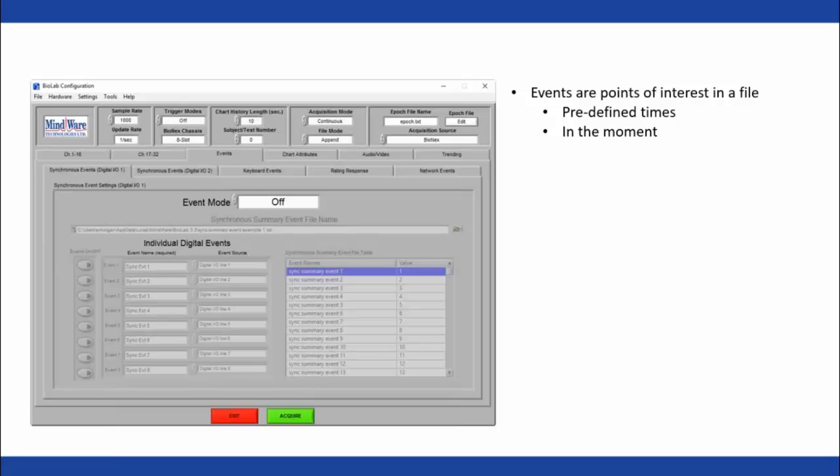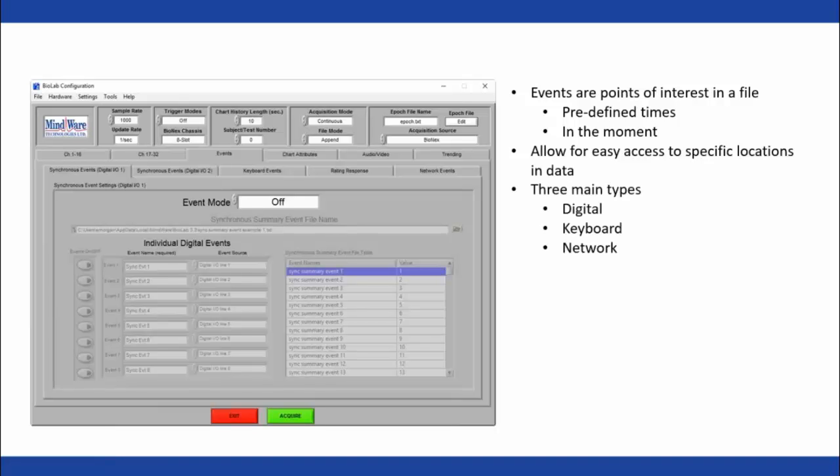You might not know that a certain situation could develop that might be meaningful for analysis purposes, and you'll want to mark that location so that you can draw your attention to it later when you're analyzing your data. So it basically allows you to easily access those specific points in data during analysis. You can narrow in on these events and analyze the data around them to understand what might have been going on physiologically with your subject at some specific time point.